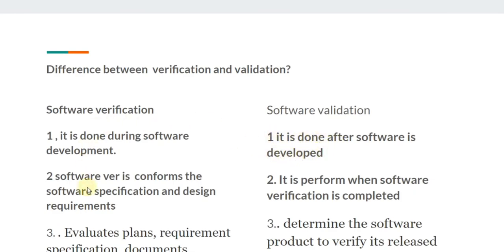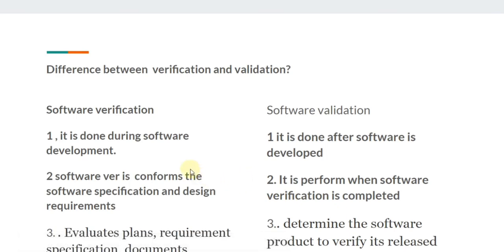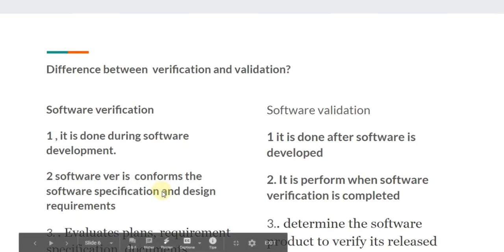Number 2, software verification confirms the software specification and design requirements. What are the software specifications? We have already given you the concept of software verification in the previous tutorials. Validation is performed when the software verification is completed. So when we have done the software verification, it is almost certain that the software is also validated, because when the software is checked during development, there is little need to check again whether the software is correct or not.